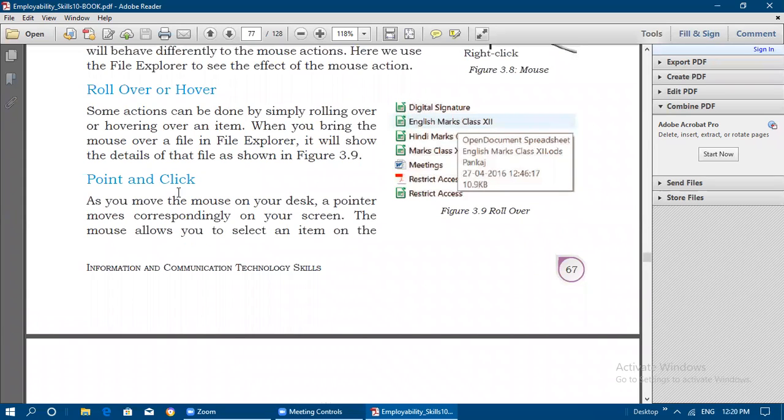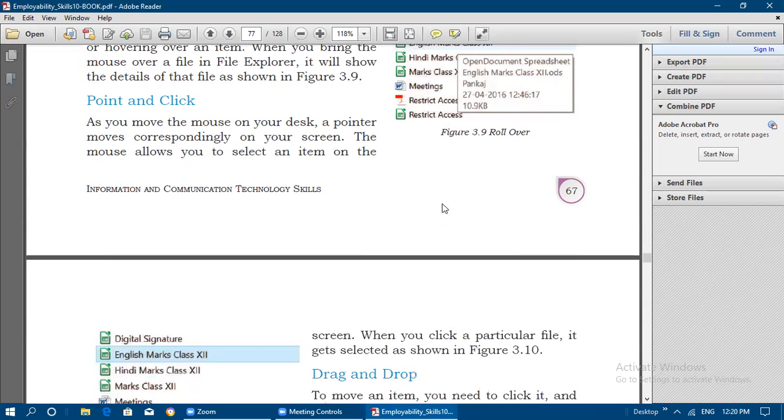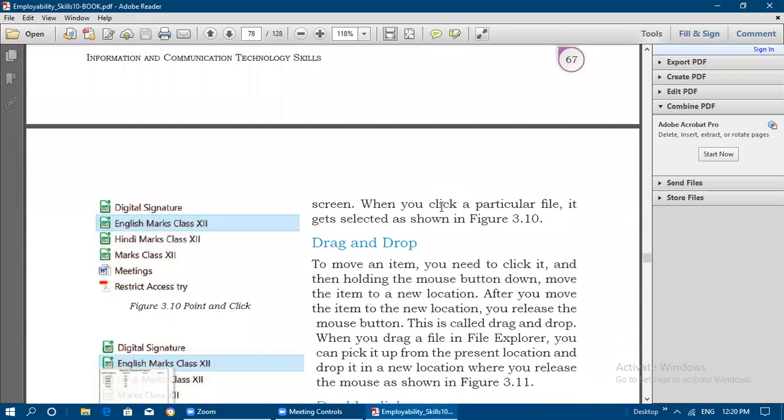Point and click. As you move the mouse on your desk, the pointer moves correspondingly on your screen. If you want to select an item, just click on it. Just a single click will select an item. The mouse allows you to select an item on the screen. When you click a particular file, it gets selected like this.